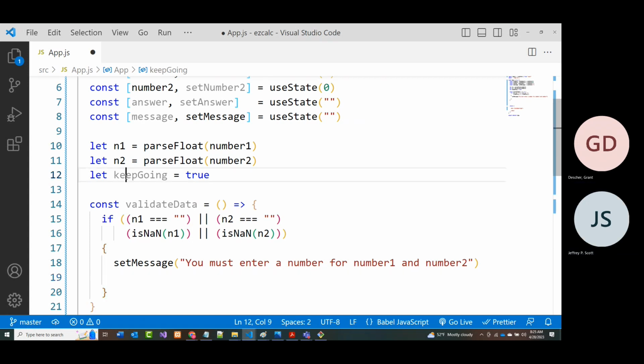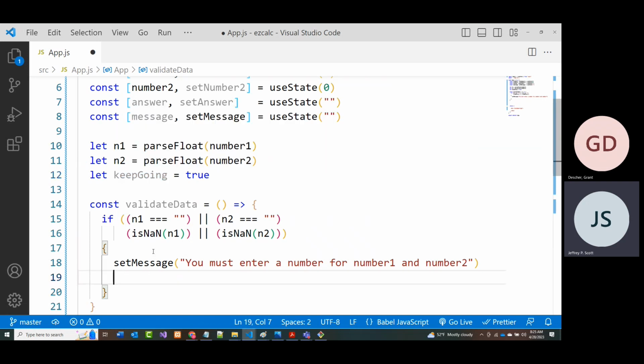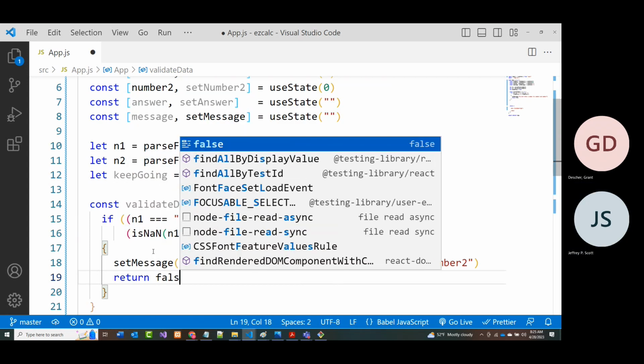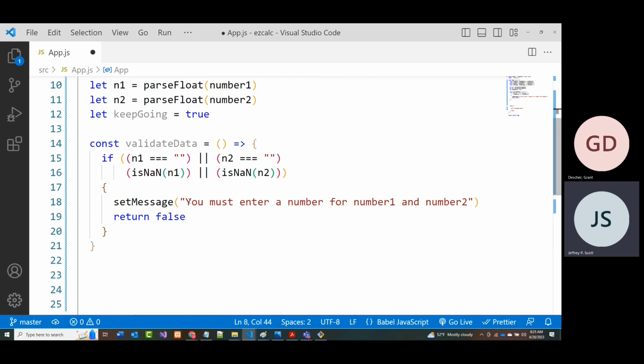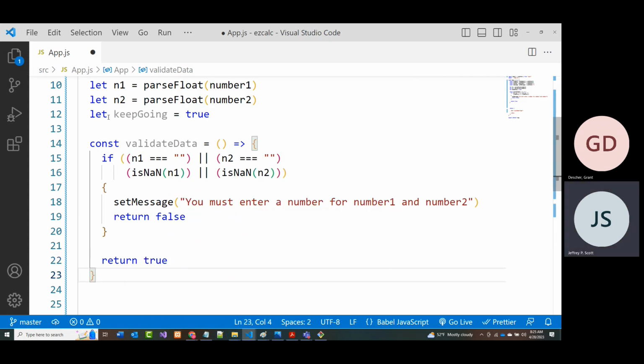But we want to work with that variable too, that keepGoing. So what I'm going to do here is return false. Now, if I get down to here, I don't need an else. So in English, what this is saying is if I leave either one of those text boxes blank, or if I put a non-numeric value in either one of those text boxes, have a message appear on the screen that says you must enter a number. We could have said numeric value, whatever, for number1 and number2, and then we'll return false. Otherwise, we'll return true.